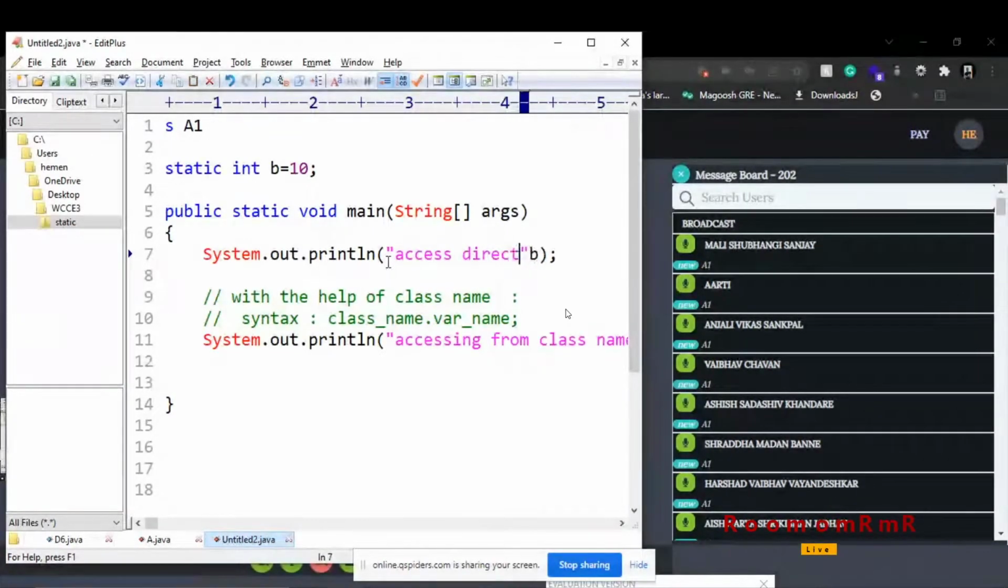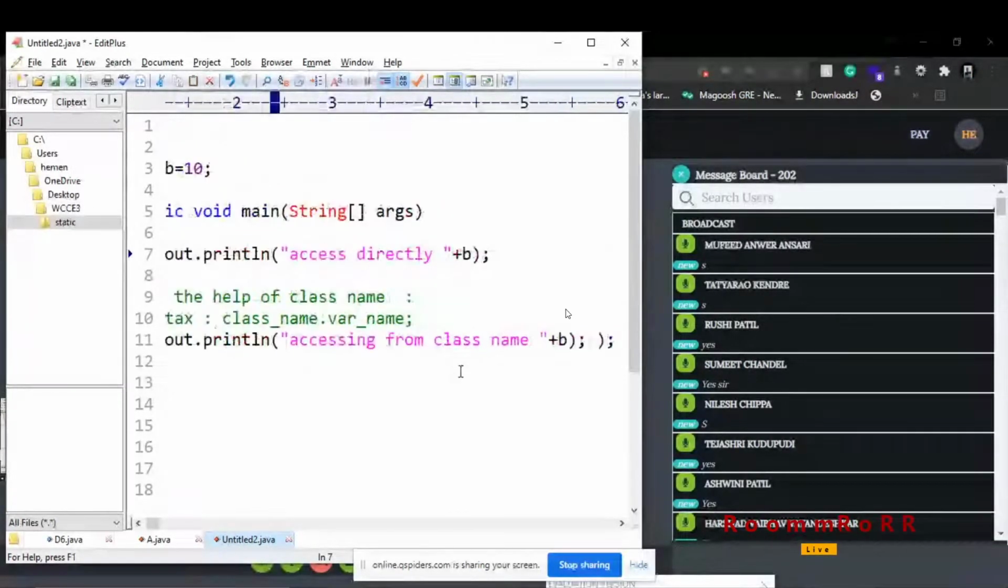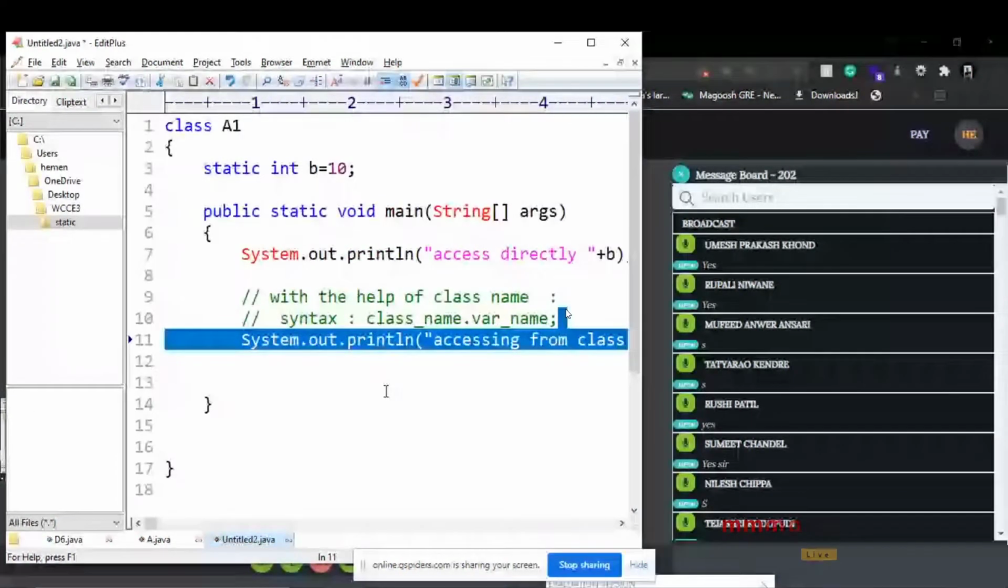Access directly. Yes or no? If I get the output for both the cases as 10, can I say that there are two ways to access the static variable? Based on the output, can I compute some result? Yes, definitely, sir. One way already we know. If this way also we are getting the value called as B, then we can do that.